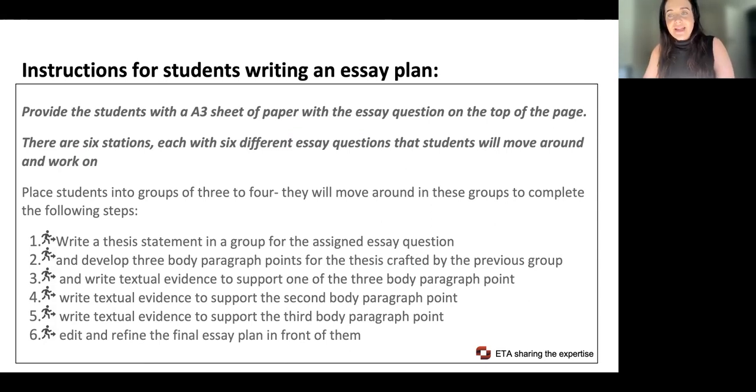At this point, they arrive to yet another essay question. They are able to see the Post-it note thesis of the first group and the body paragraph points that have been developed by the second group.